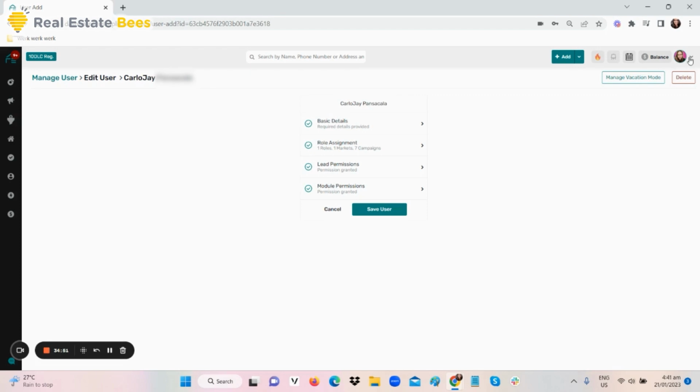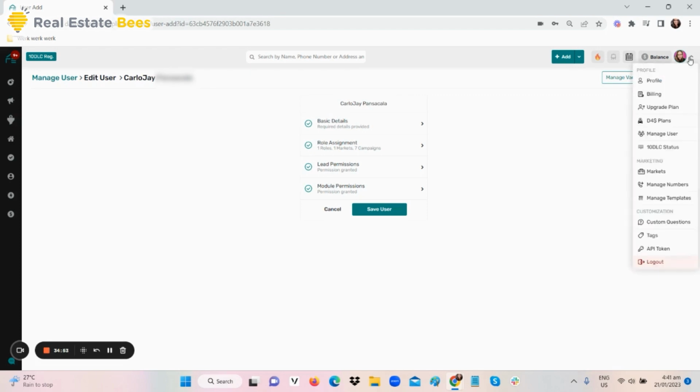Now, here on the upper right drop-down button, there is a manage templates page. This is where users can save SMS templates, email templates, recordings for the ringless voicemail, and even task templates. This is also where custom questions can be created for the lead form or the buyer's form, and all the other functionalities necessary per account.